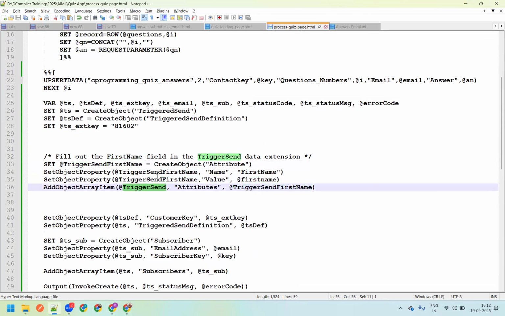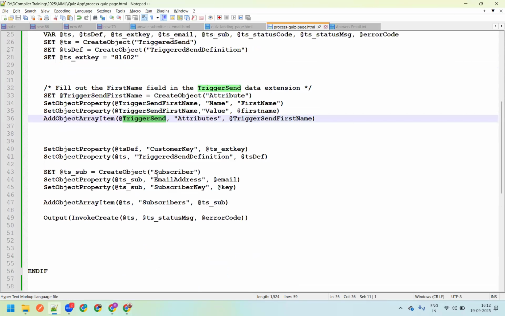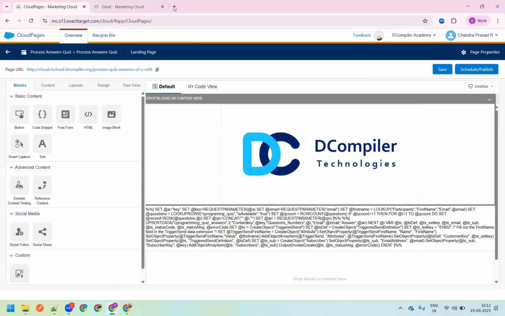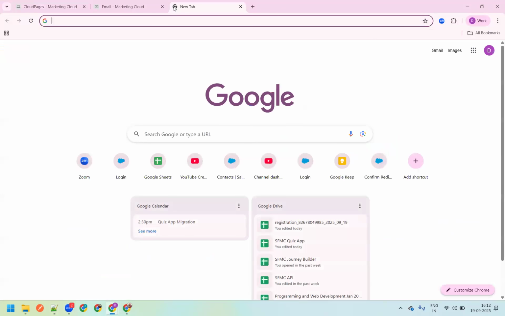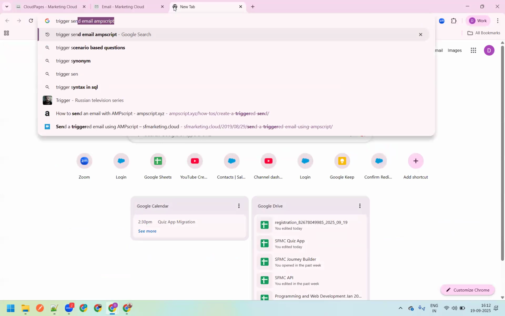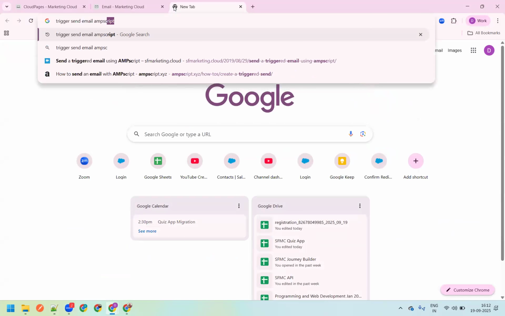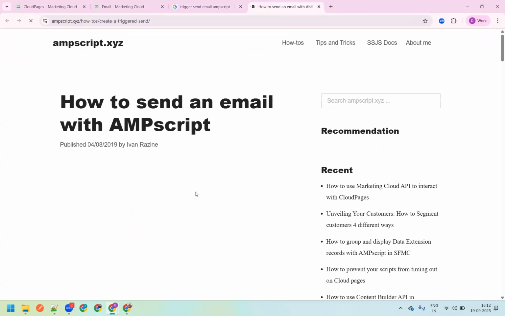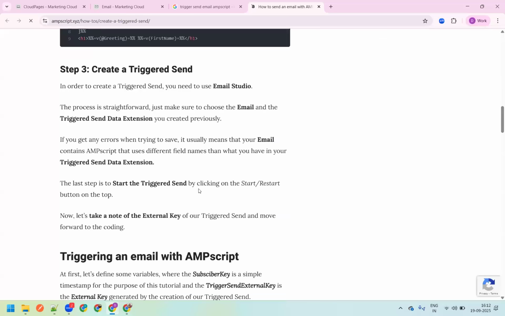Do we have triggered send? That is wrong here. I think I need to go back to the script, the triggered send email and script. There is a variable change. That is the reason it is giving an error. I have copied this one. If I'm not wrong, I think I need to change the triggered send definition variable.